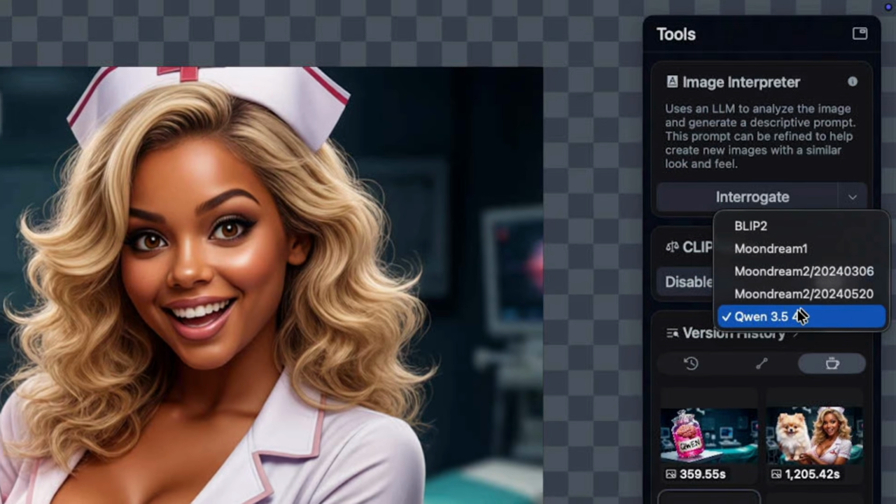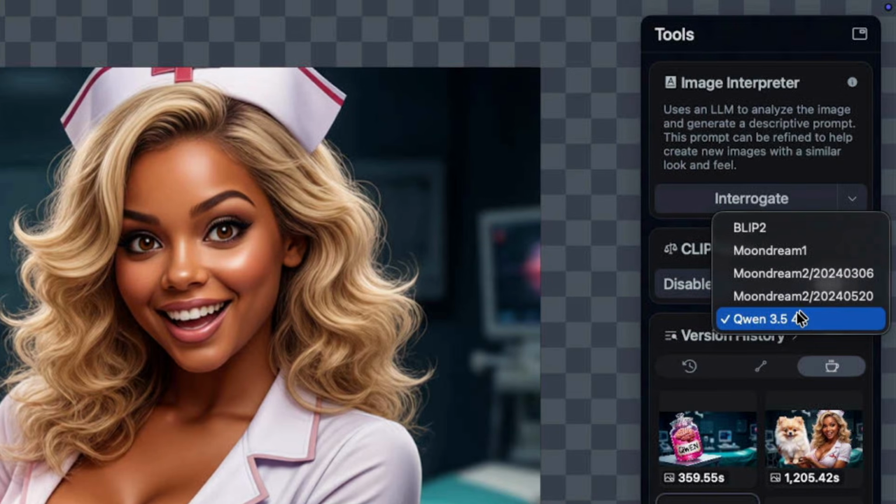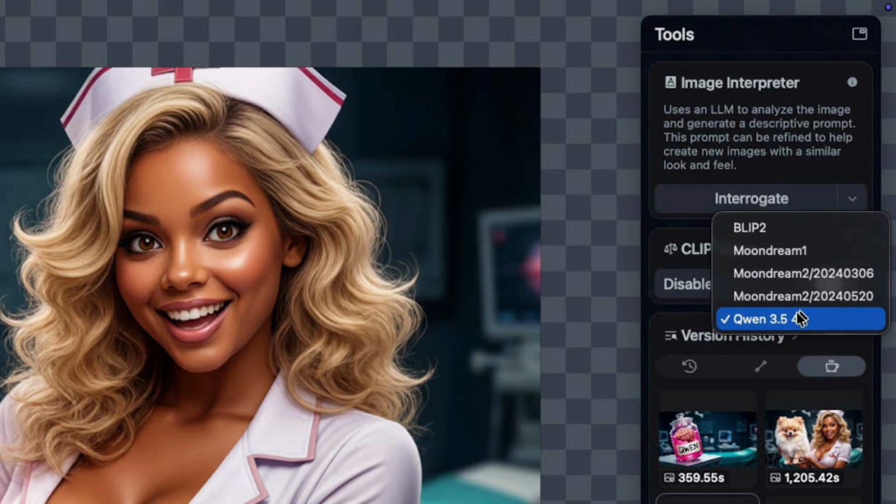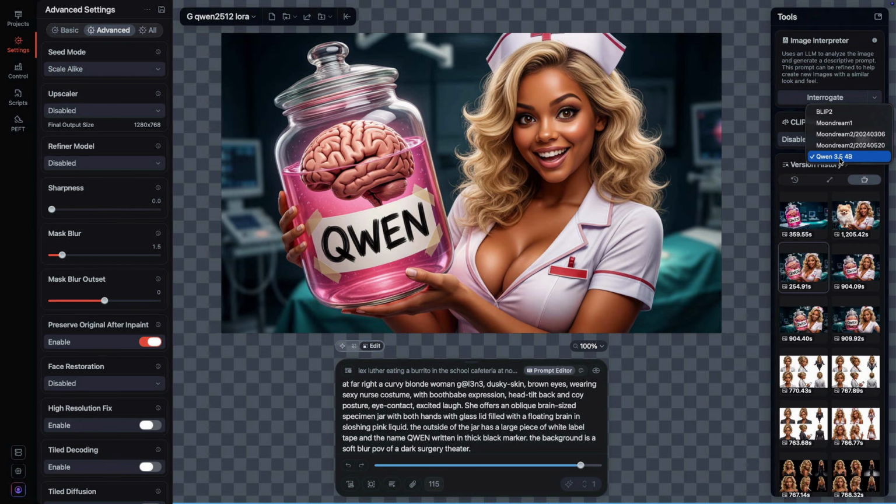We'll start by downloading the model. On Mac and iPad, the interrogator lives at the top of the Tools panel above the history thumbnails. On iPhone, it's all the way to the right on the top of the canvas and will open the Tools panel. The UI has some inconsistent naming. The feature is called Image Interpreter with a split button and a small down arrow at the right. Tap the down arrow and select Qwen 3.5 4B.